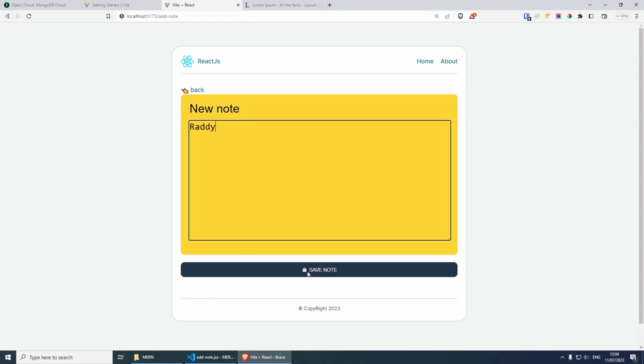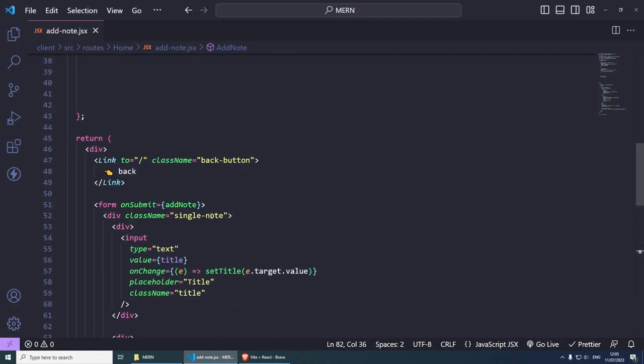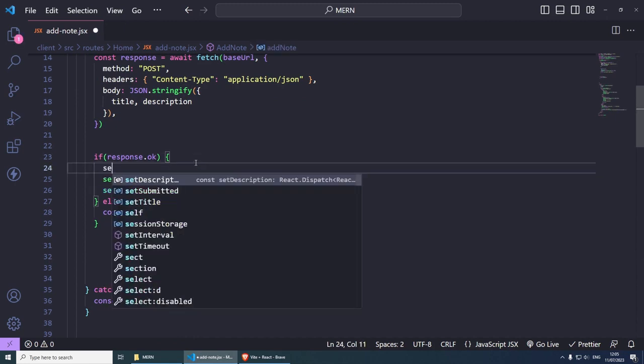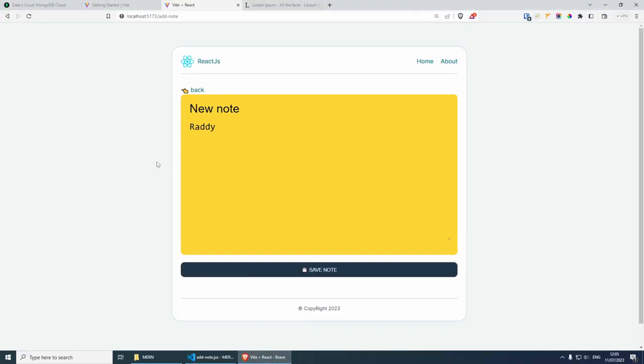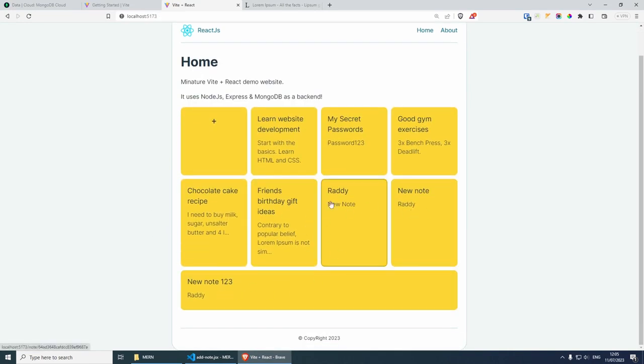And now look at the button. First of all, the default value is save node. And now if I click on it, it says saving node, node has been added, and that's it. I mean, you can do all sorts of things. You can maybe redirect, you can clear the inputs from here if you wish to by pretty much going inside here. If the response is okay, you can set the title to, for example, empty, and this should clear the title now. So I'm gonna do 1, 2, 3, save it, and as you can see, this cleared the title and so on. And the notes are being added, by the way, which is great.